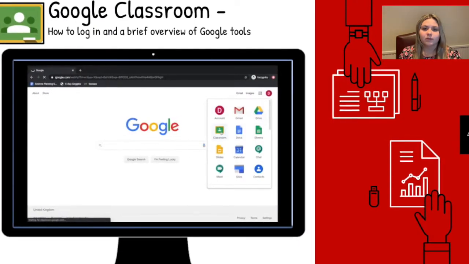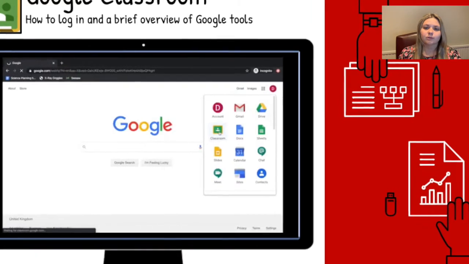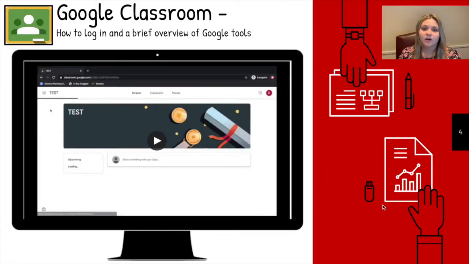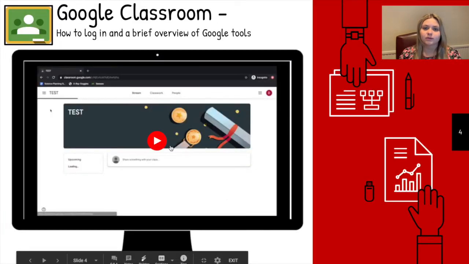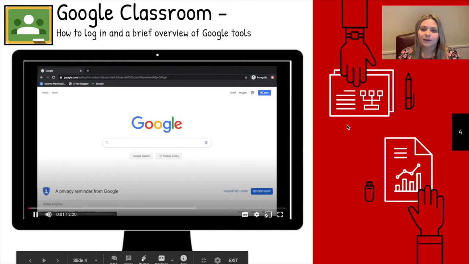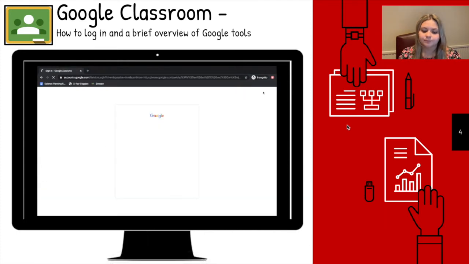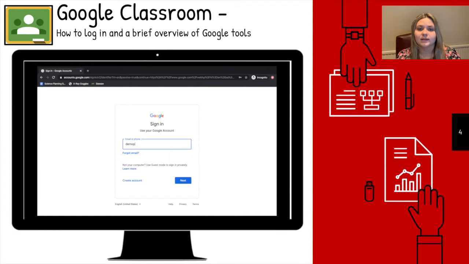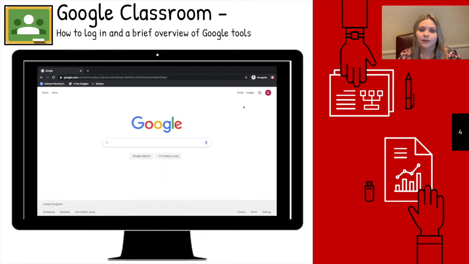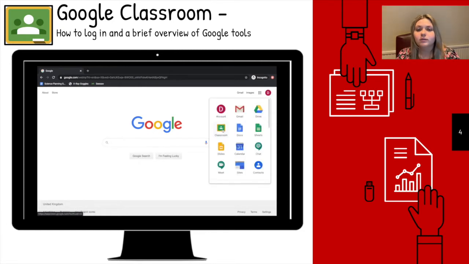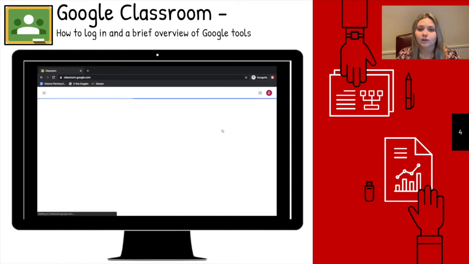So now I'm going to show you how you can log into Google Classroom and a very quick brief overview of the different Google tools that we use. You click on the sign in button here, and then you need to type in your email address. Now it's really important that when you type it in, you include the @stjuliansprimary.com and also type in your password. Then all you do is click on the 9 dots and find the Google Classroom app.